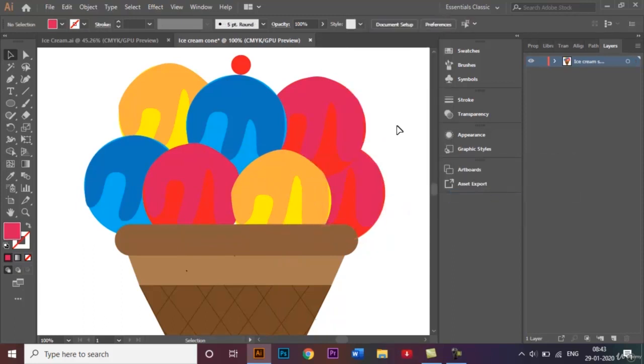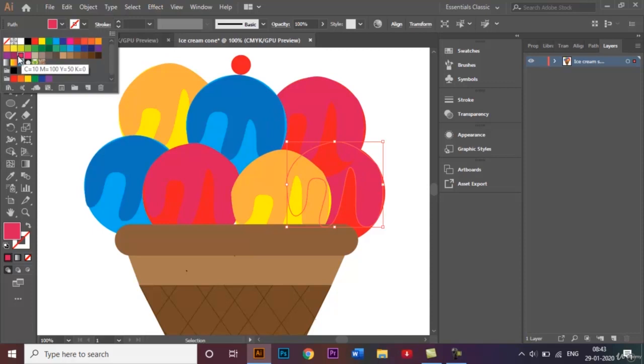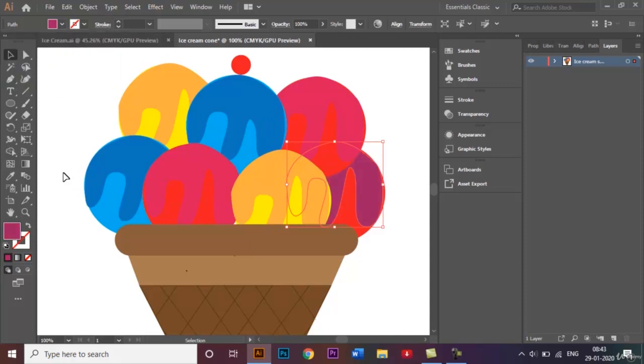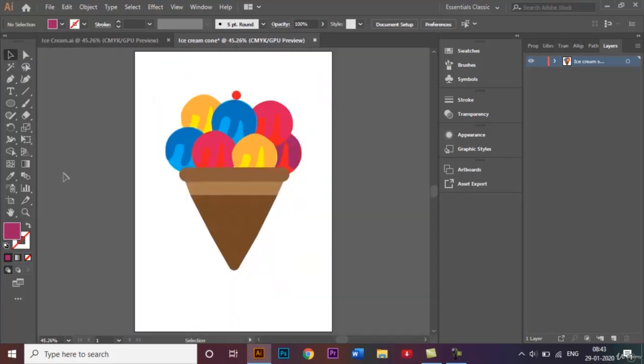Okay, so let's also change this one, right? So this is pink. I'll change the icing or the sauce to a darker shade of purple, like that. And there you go. Now we have an ice cream cone with more ice cream scoops, and this illustration is ready. So now the last thing we have to do is save our document, right?